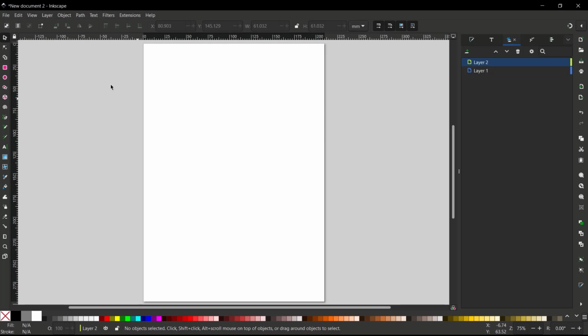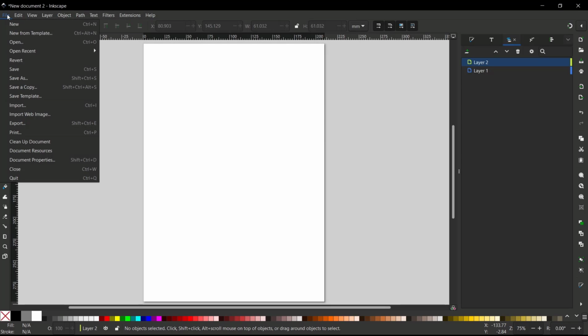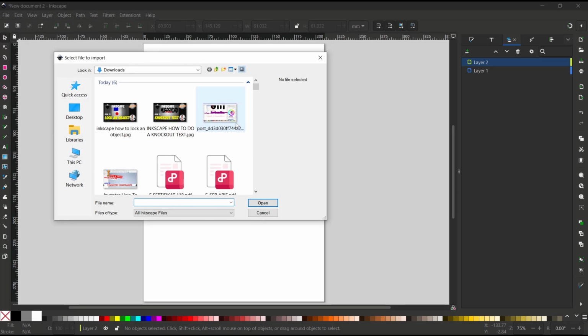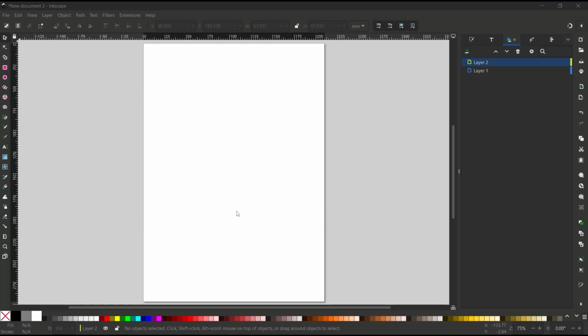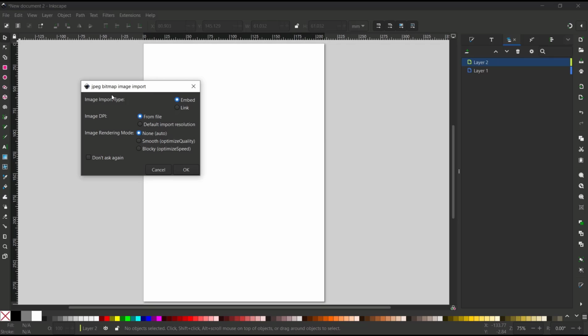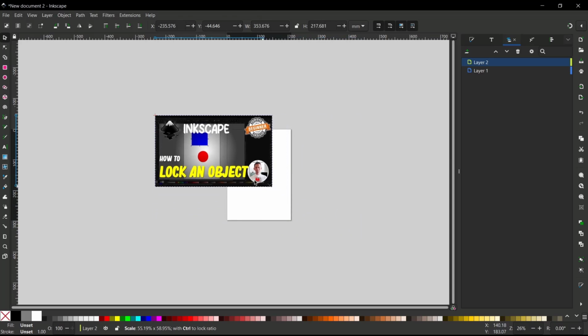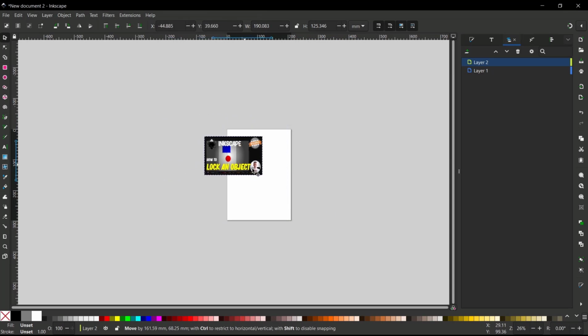Okay, to link an image you can go to the File menu, click Import, and for example I will use this image. You can click Open. Don't forget to check Link in the import image type. After that, click OK. It will be automatically attached into your canvas as a linked image.